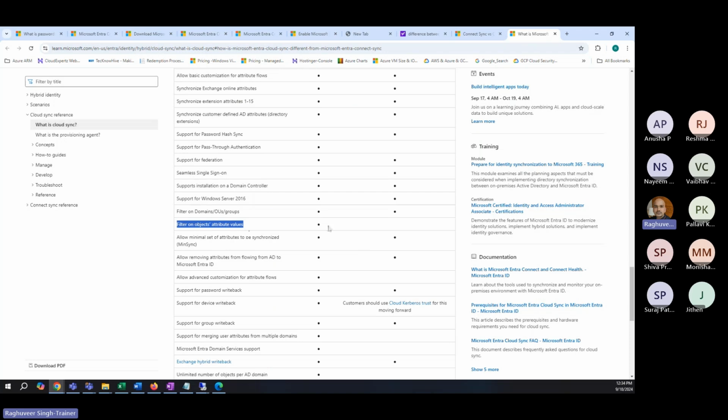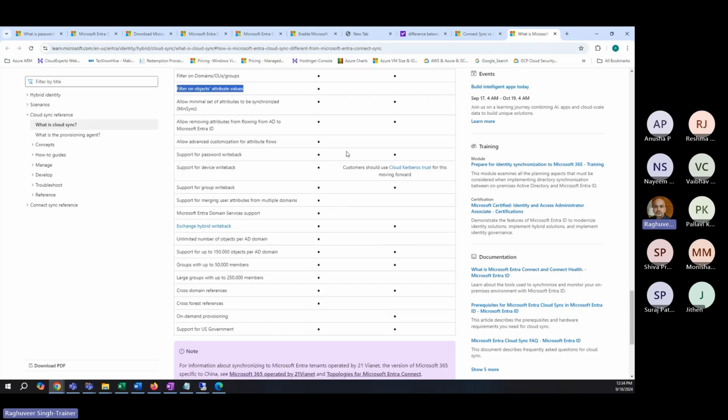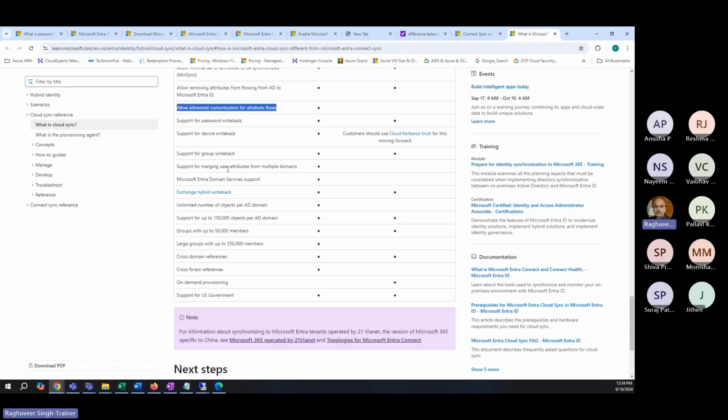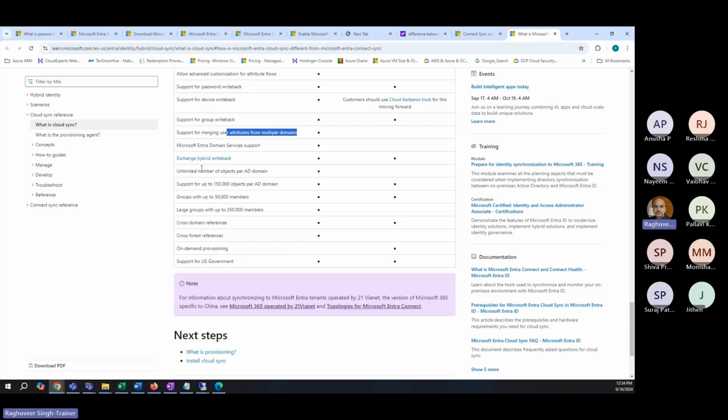Filter on object attribute values: you will not be able to do filtering here. Then you will see additional capabilities which are missing. Advanced customization: Connect Sync provides additional customization and configuration options which are not available here. You will not be able to add multiple domains. That's another capability. Then comes writeback, and an unlimited number of objects per AD domain. You will have a limit here.